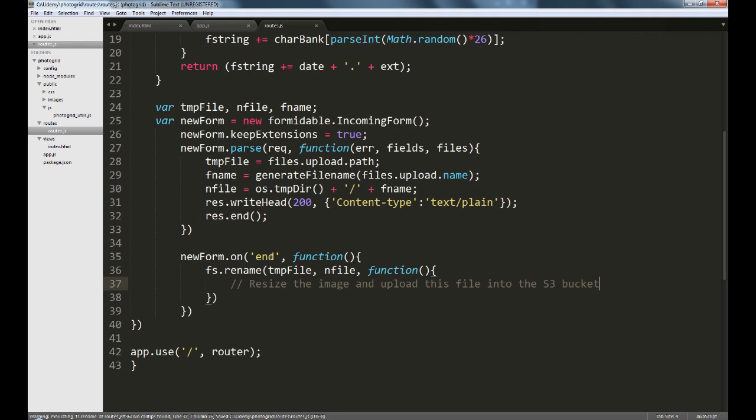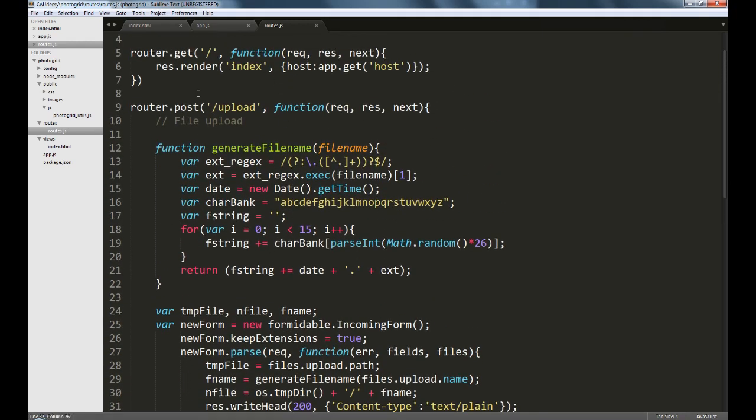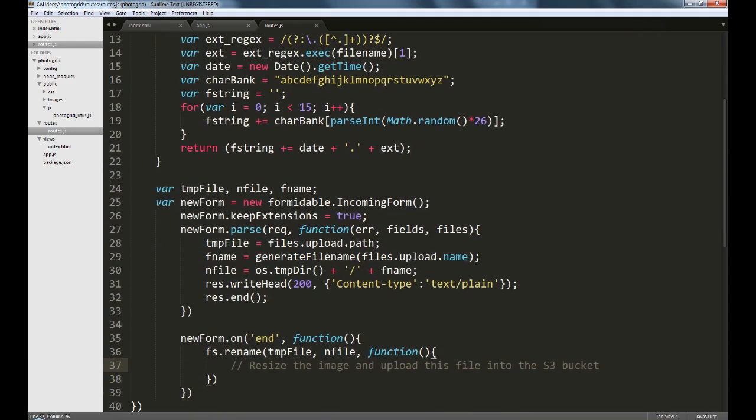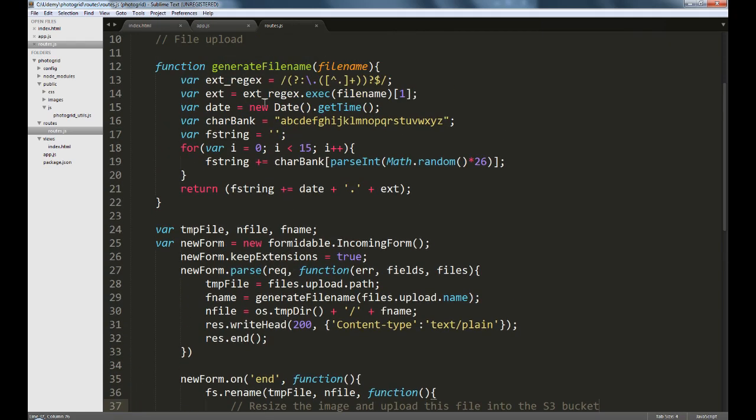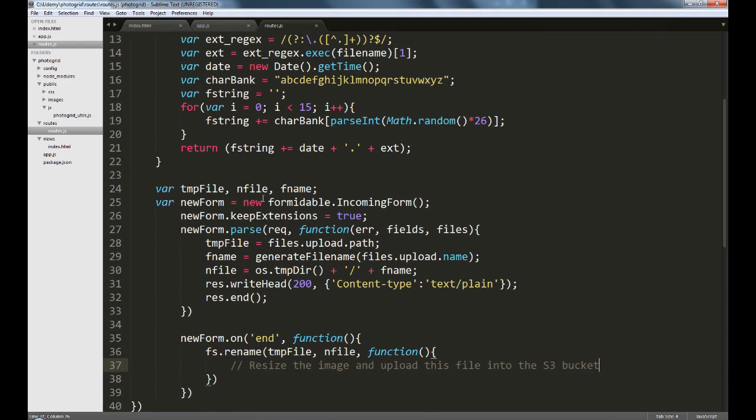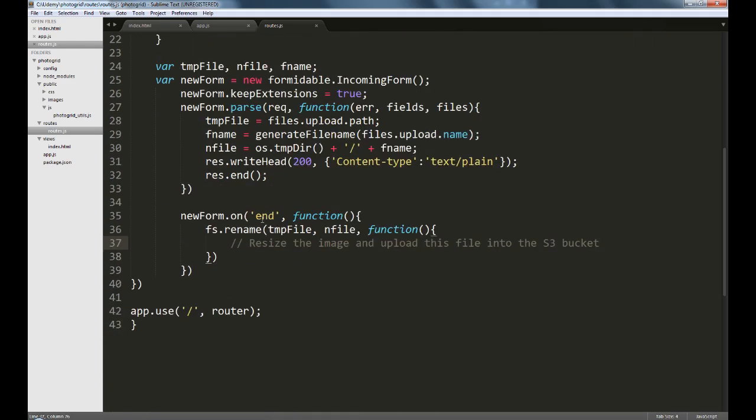Okay, so just to recap, what we are doing here is in the /upload route, we are receiving the file using the Formidable module. We are then generating a new randomly created file name using the function that we just created. And once the file uploads completely, what we simply do is we rename the file using the fs module, the fs.rename method. And once the rename is done, then we will process the file before putting it in the S3 bucket.